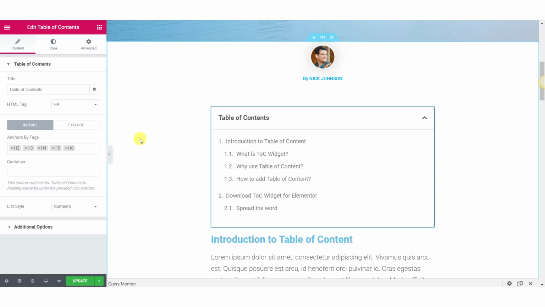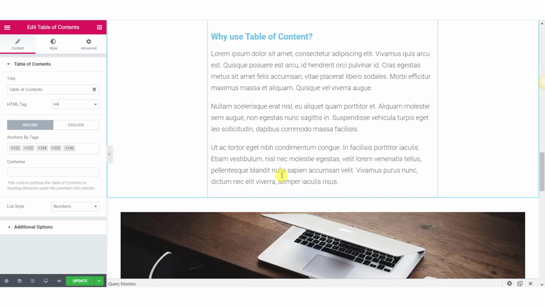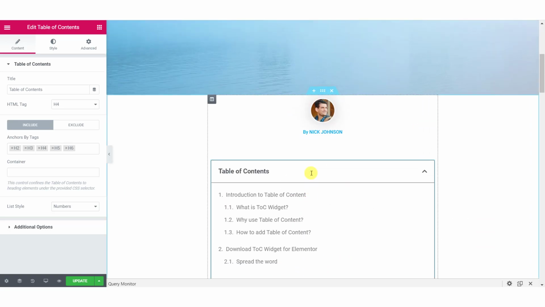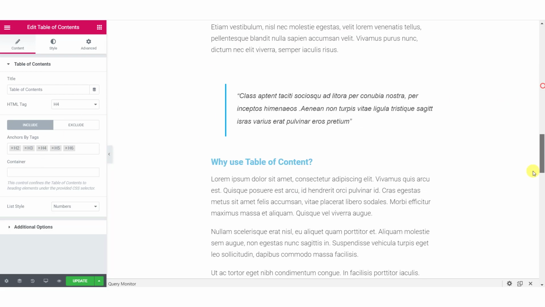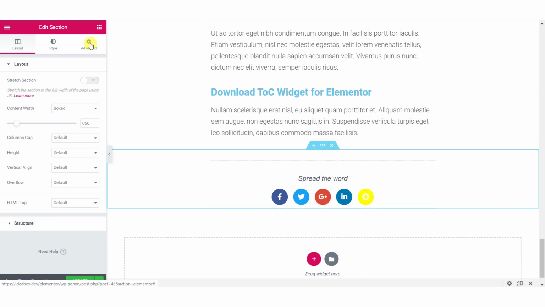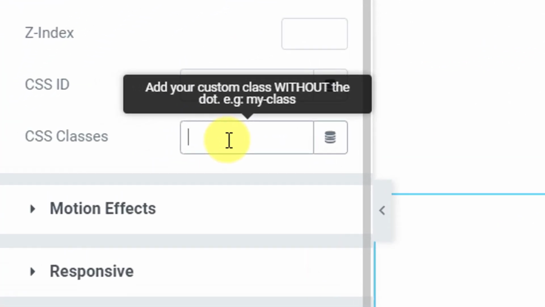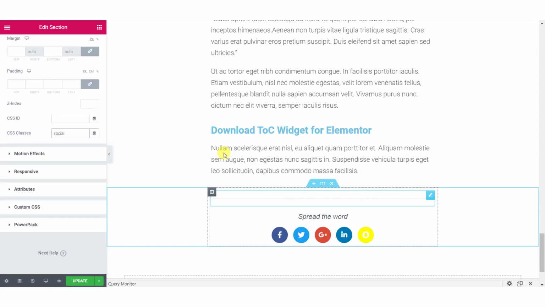Going further, if you want to include or exclude a specific section, you can do that too. For example, if you notice, we are getting the Spread the Word title here, which is part of our social sharing section. But since I do not want to include that, let's see how you can remove it using the exclude option. Go to the section. Now click on the edit section icon. Now go to the advanced tab and give this section a CSS class. I'm going with social. Now this whole section is called social section.